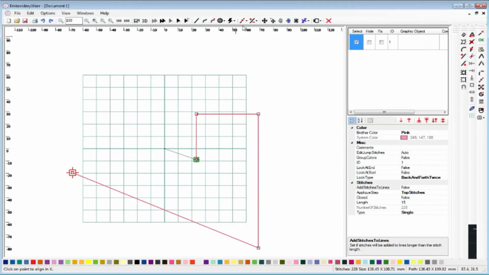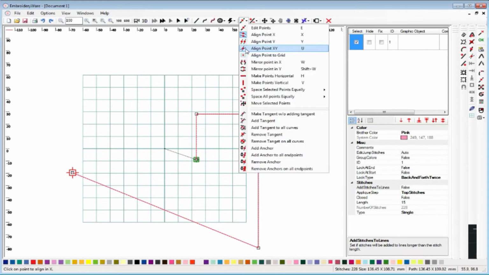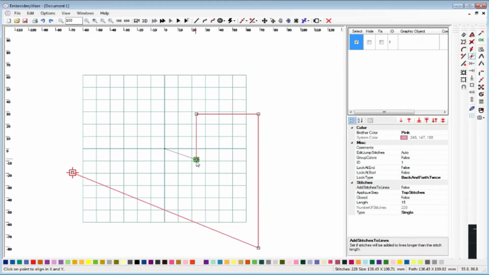The next tool we want to discuss is the align point X and Y. So in this case, we wanted this point to come over here. The instructions say click on a point to align in X and Y. We're going to click that, and it's going to ask which point to align to. So we're going to click that, and the point goes over there.